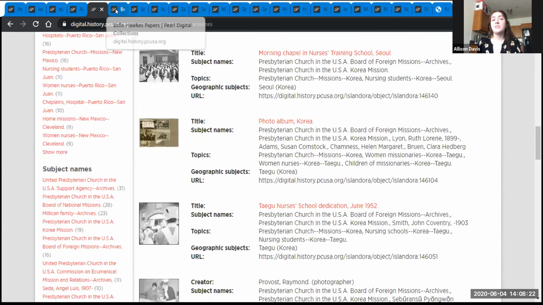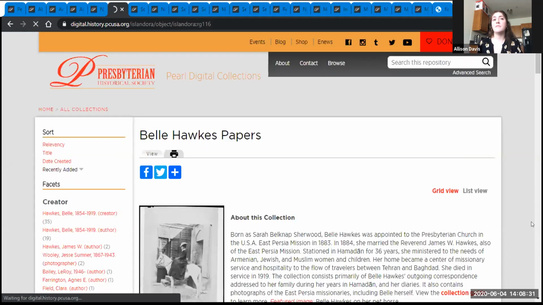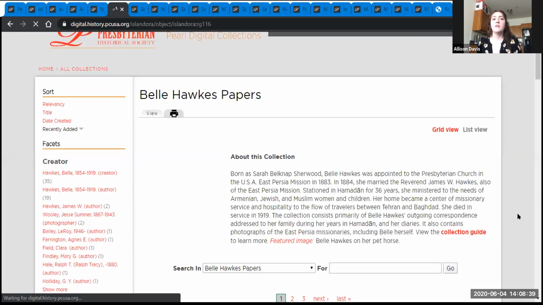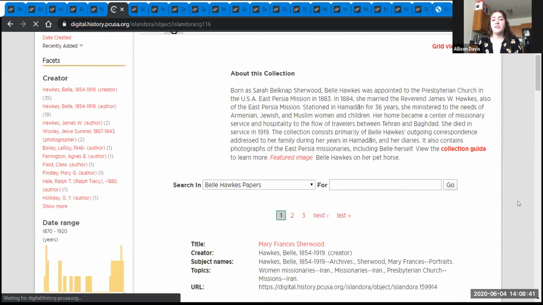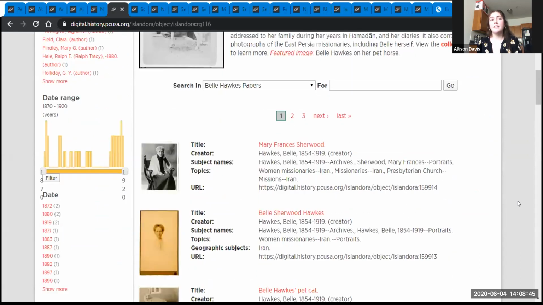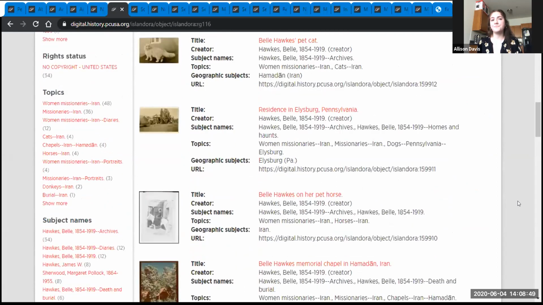In addition to thematic collections, we also have digital collections that relate directly to physical collections we have in our holdings. Here's an example of Bell Hooks papers. Bell Hooks was a missionary in Iran at the turn of the 20th century. Some of the content found in her collection is diaries, correspondence, but also a great number of images.